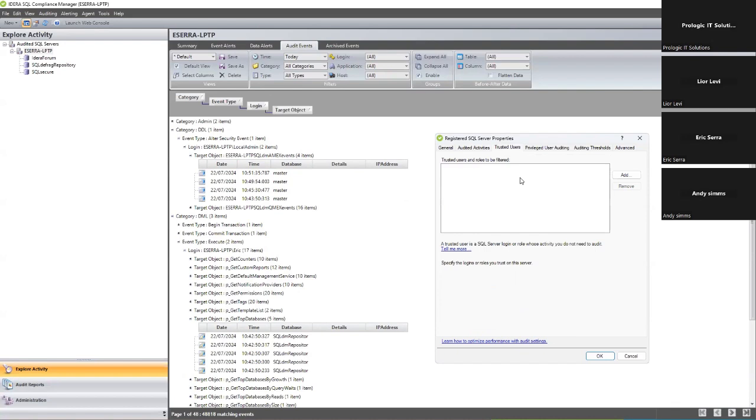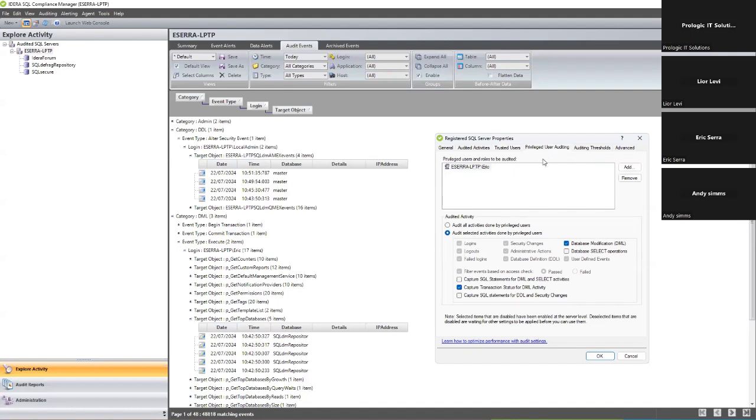What about the trusted user? Trusted users are users that you don't want to audit because you trust them. So for example, DBA or some other people in the company. While the privileged user is the user that you absolutely want to audit. So for example, I put Eric, myself, in that privileged user tab. I absolutely want to audit that user, but I don't want to audit all activities done by that user. I just want to audit some of them. I checked the database DML modification for that user, and I didn't check this capture SQL statement for DML and select activity and so on.